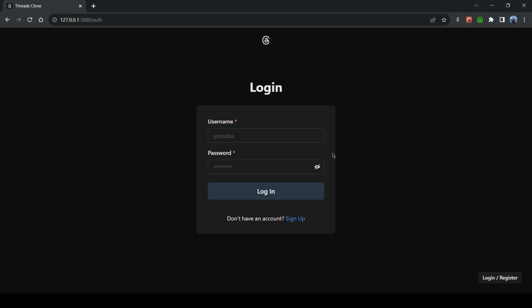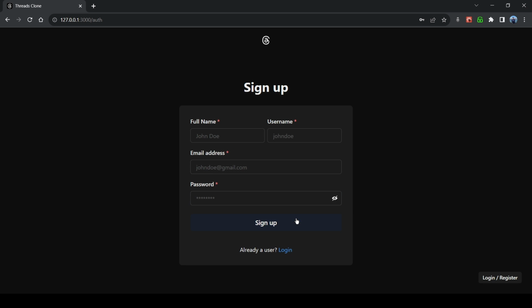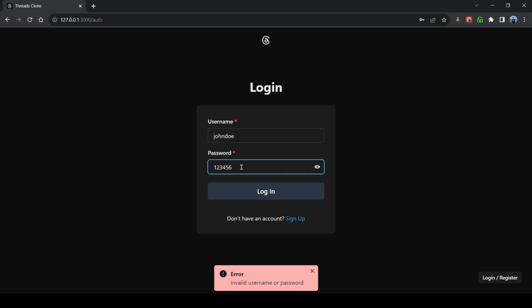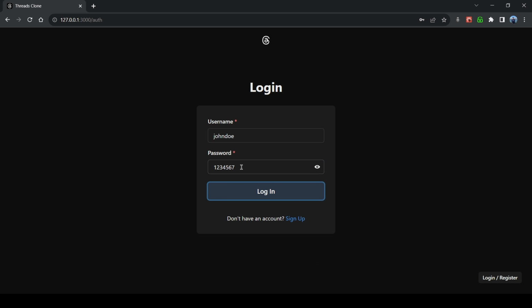Before we get into coding, let me give you a quick demo of the end result of the project. So at the end of this series, the project should look like this. Initially I am on the authentication page where I can sign up or log in. I already have an account, so I'll go ahead and try to log in. If I put the wrong password, I will not be able to log in, but if I have the correct one, I can just log in.